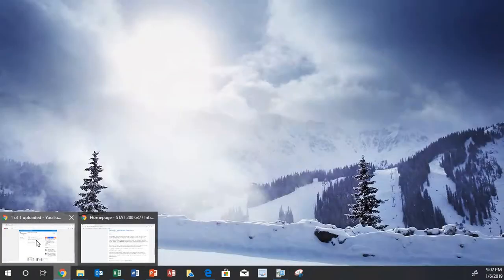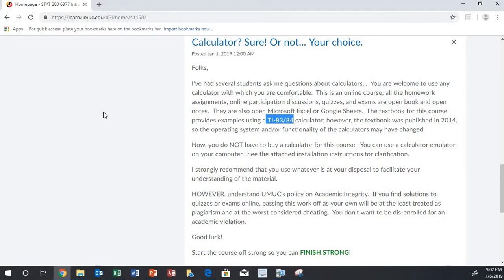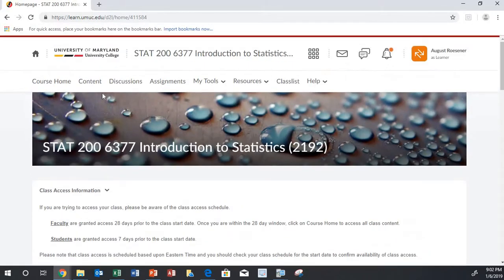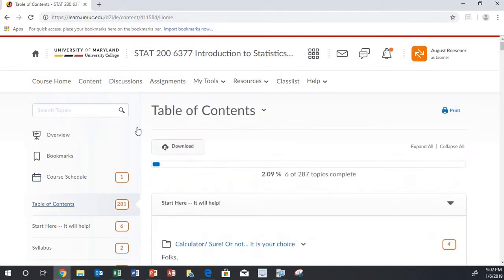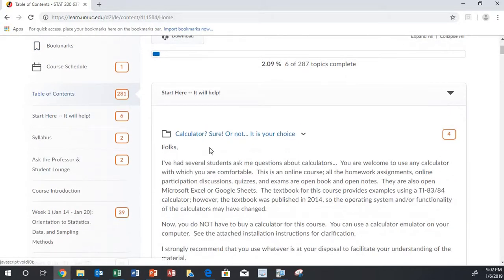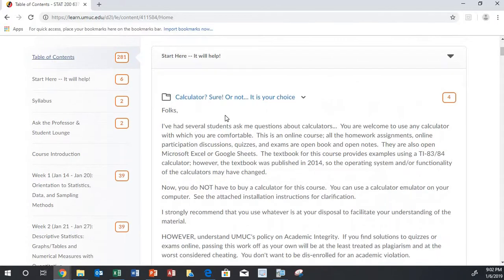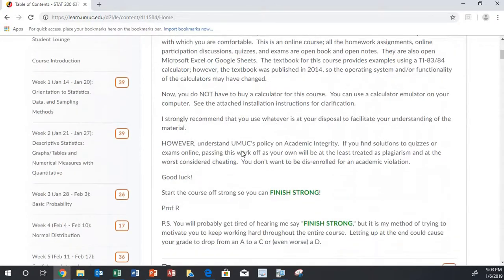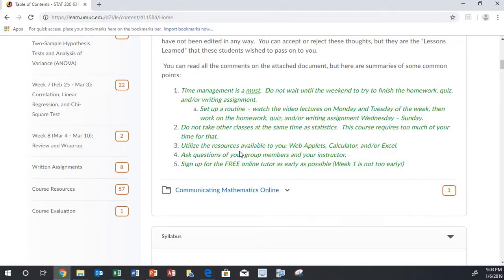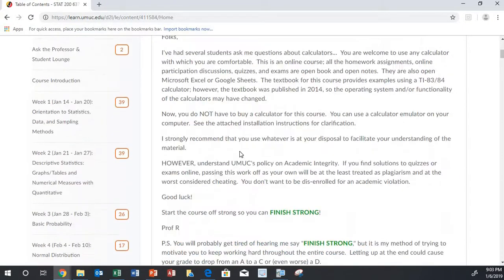All right, so coming back to our course, I wanted to jump into a few things. So if you go to the Content tab, that's where the majority of the information that you're going to be viewing is. So we can start off with the table of contents. This is an overview of everything. And here again, start here, it will help. This is probably where you found this. You're not seeing it right now because I'm recording it, so it's not posted yet.